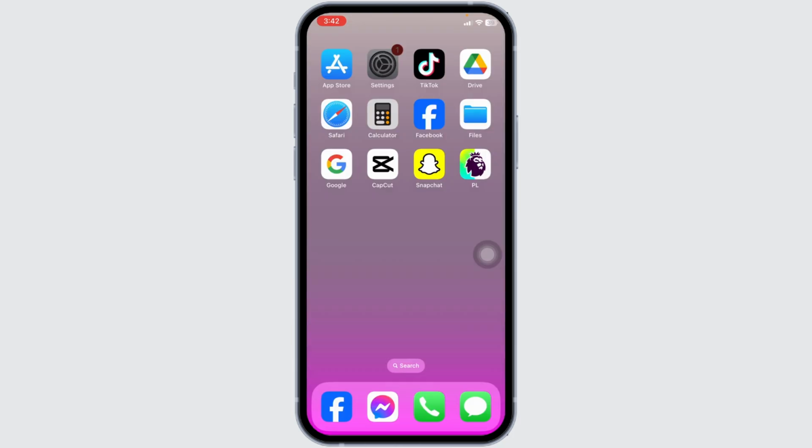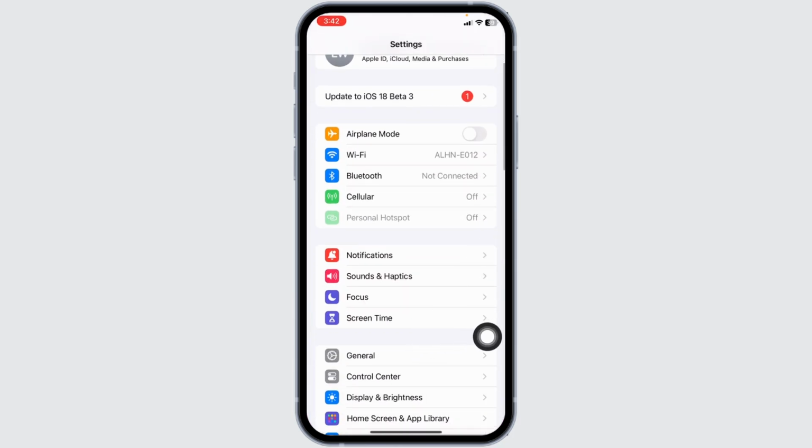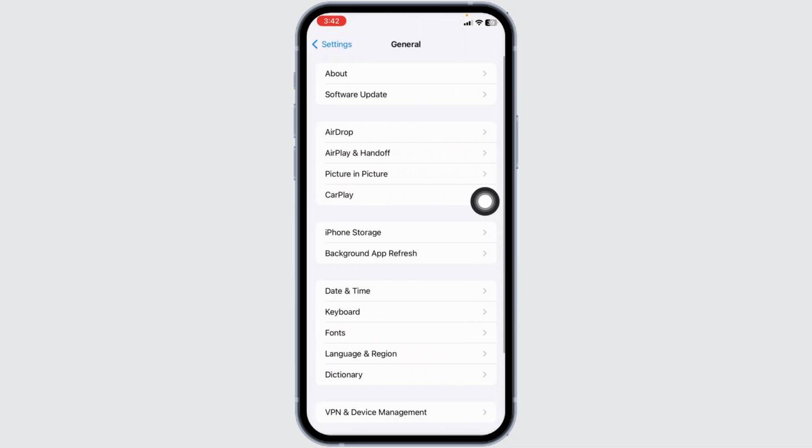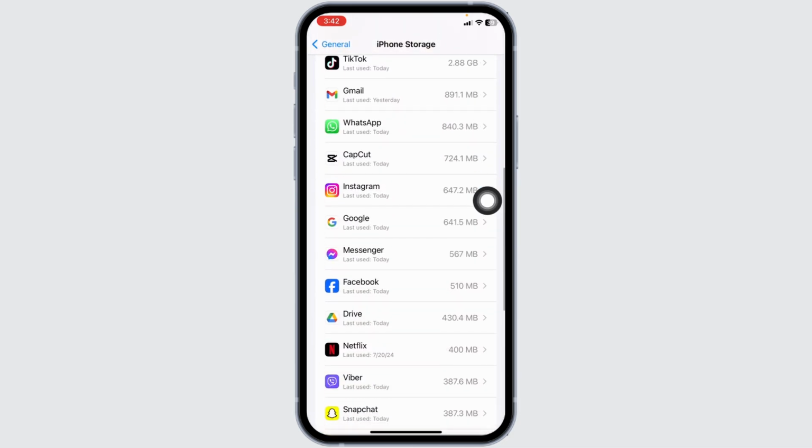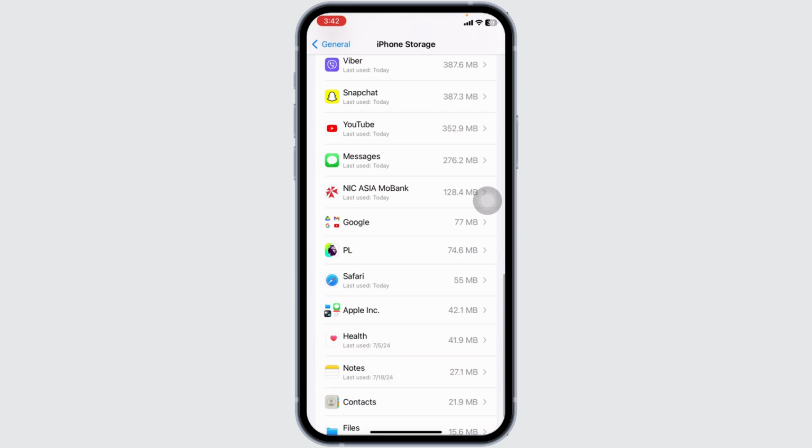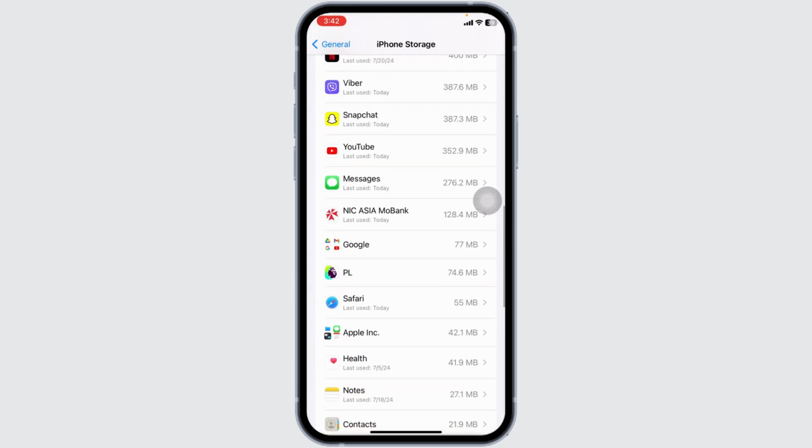Heading towards the next solution, launch your settings, scroll down, navigate to the option of General, head over to the option of iPhone Storage. Make sure you have enough storage in your device, then search for the app FPL. After you find it, open it.